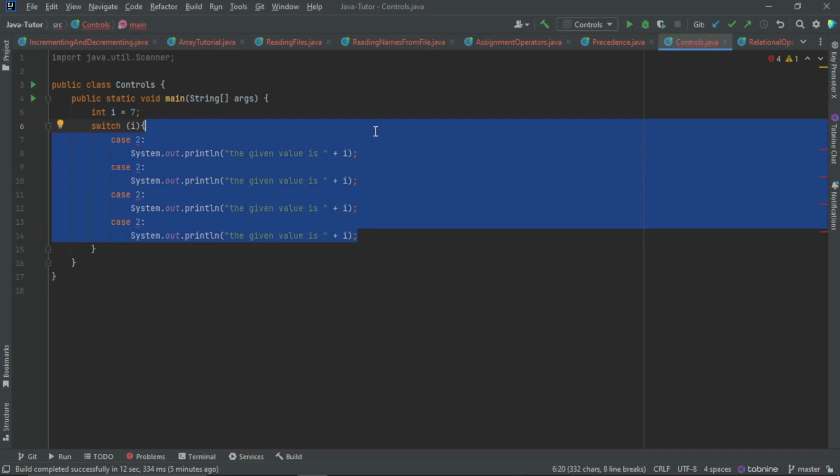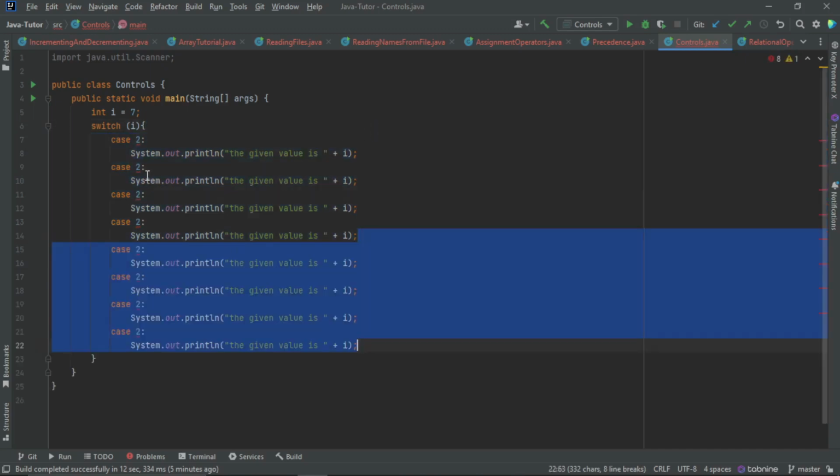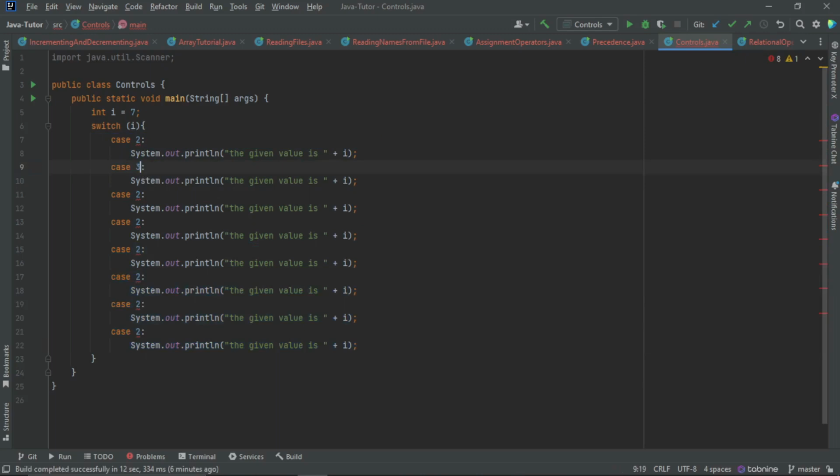I just highlighted them, then I'll press Ctrl D to copy them down. So 2, we have 3, 4, 5, 6, 7, 8, and 9.